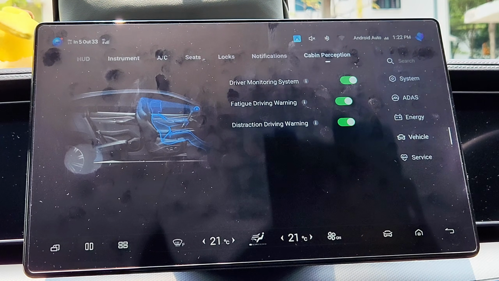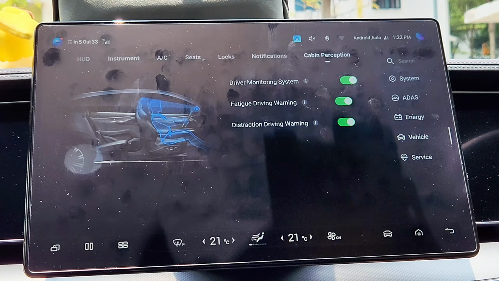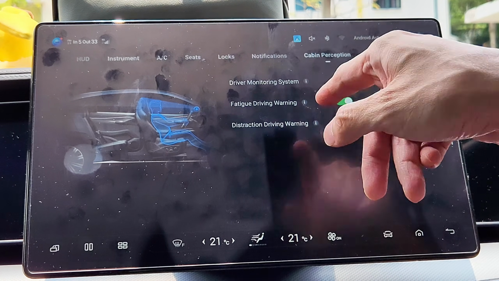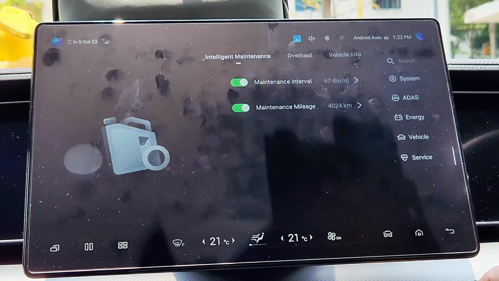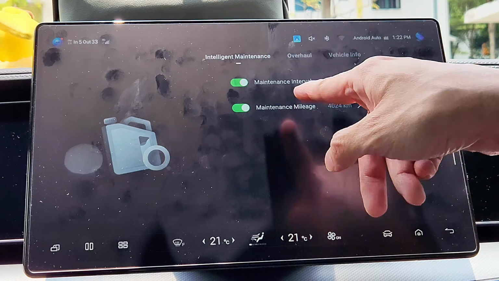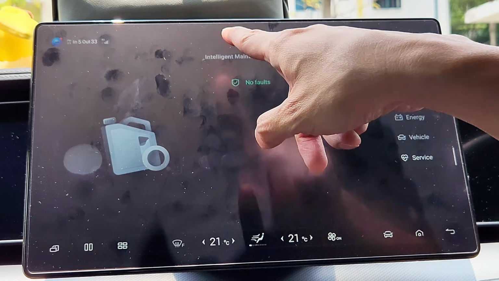Cabin perception, these are the little cameras that trigger when you start to yawn or you look away from your steering wheel. So it's all there. Okay. So yeah, going down to service, this is just setting when is the maintenance period of your car. So you can kind of set by default.